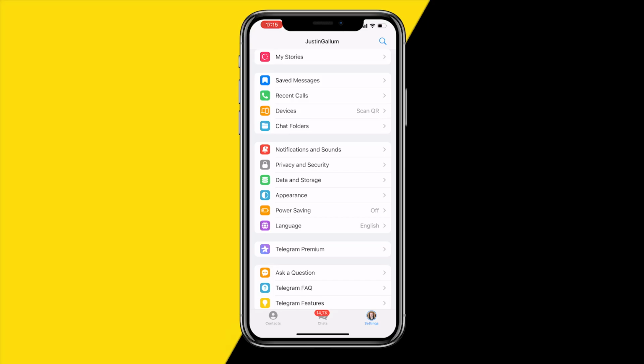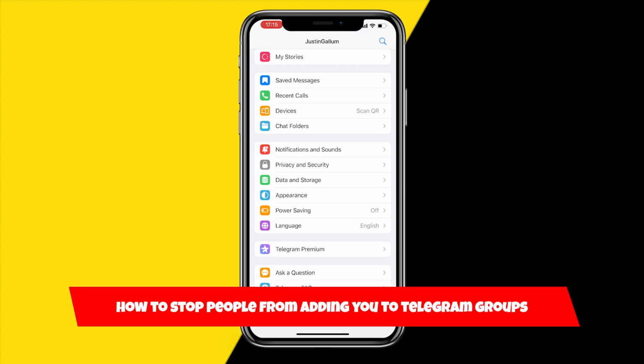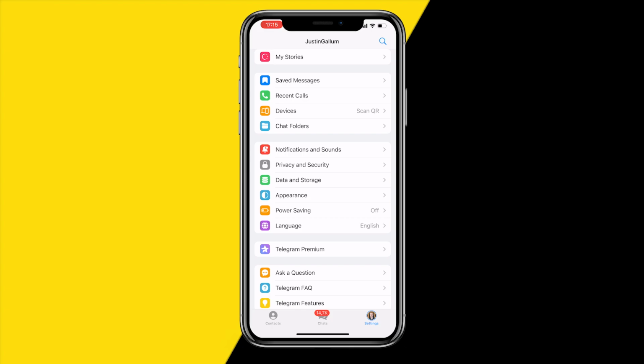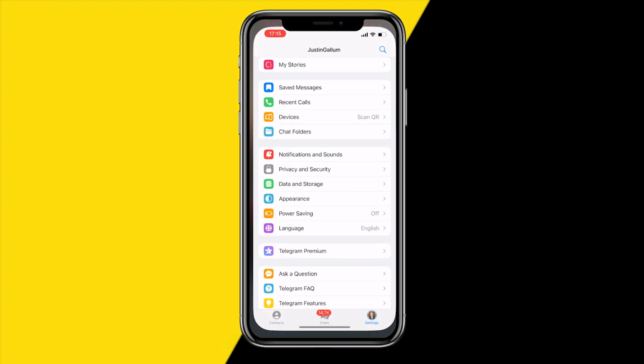Hello everyone, welcome to this video, and in this video I'm going to show you how you can stop people from adding me to Telegram groups. So if bots or just random people just keep on adding you to these sketchy Telegram groups, then here's how you can stop this. All you need to do is open your Telegram like this.